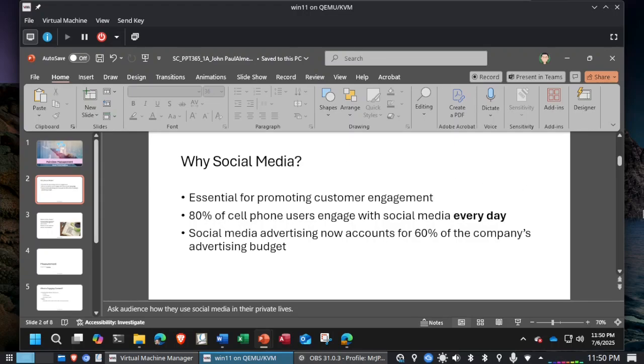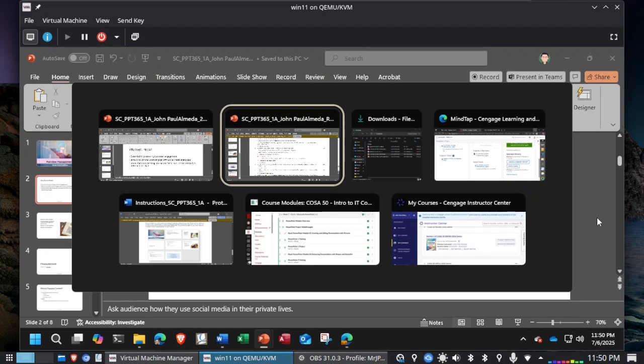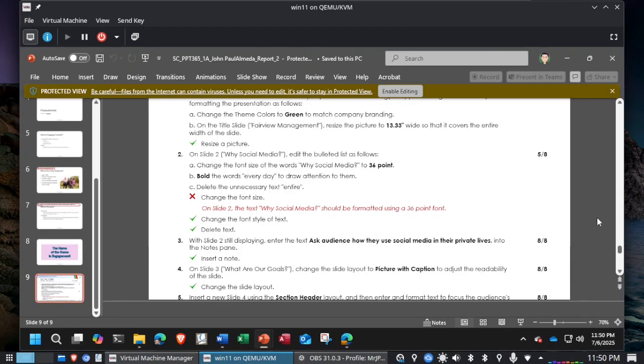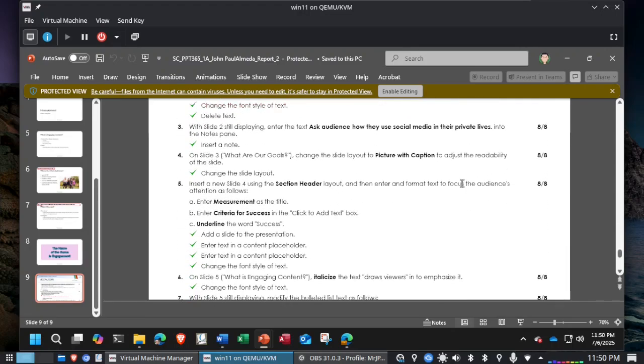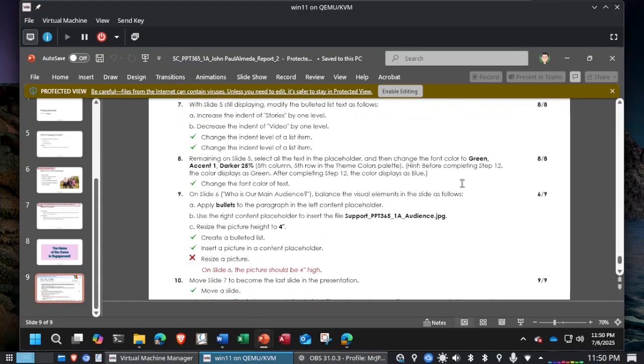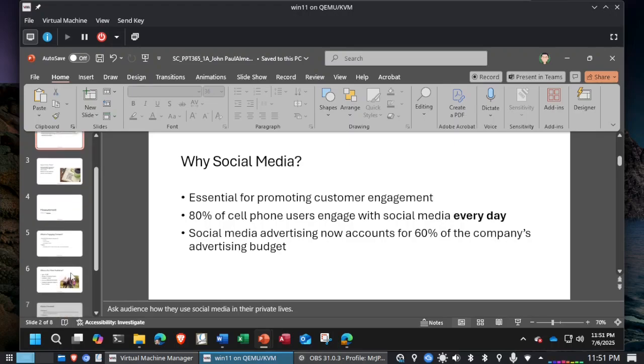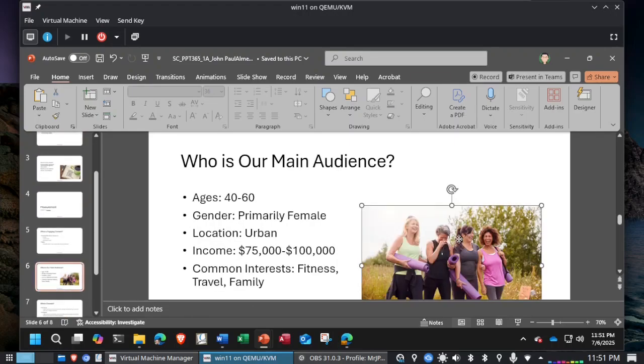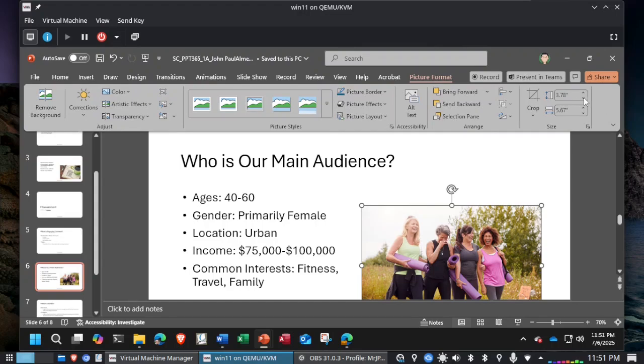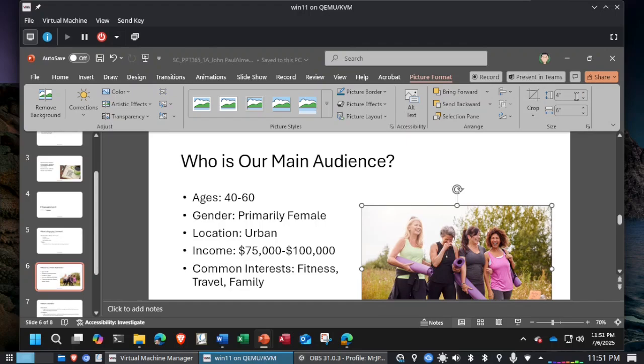Okay, so why social media? That has been addressed. And again, if you're watching from the future, hopefully Cengage catches on to this and they adjust the grading engine accordingly. Okay, so let's go to step 9, slide 6. The picture should be 4 inches high. Okay, I'm pretty sure I had it at 4 inches high, but you know what? Let's go ahead and take a look here. Nope, for some reason it's back to 3.78. All right, 4 inches, that's fixed.